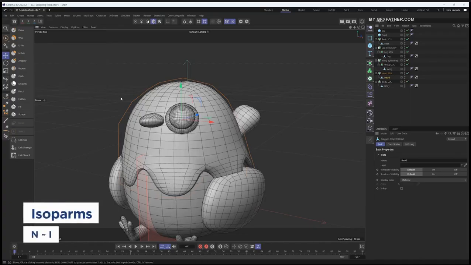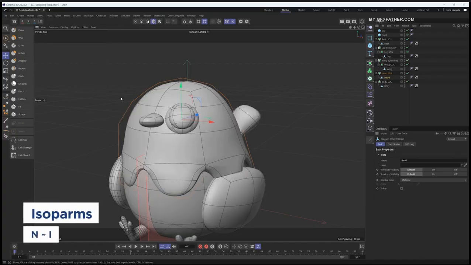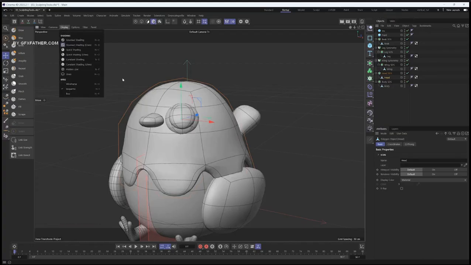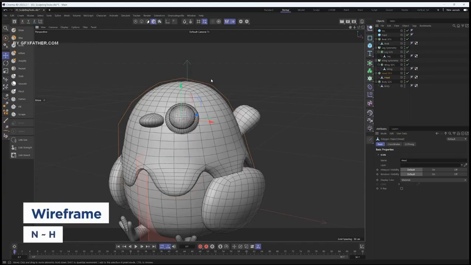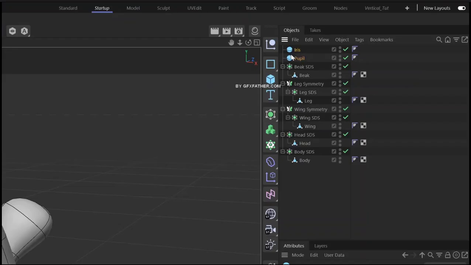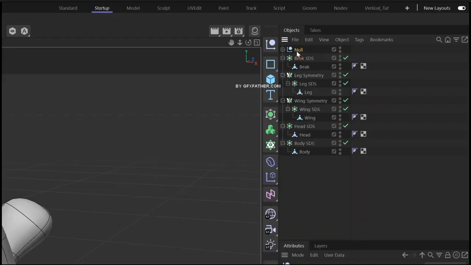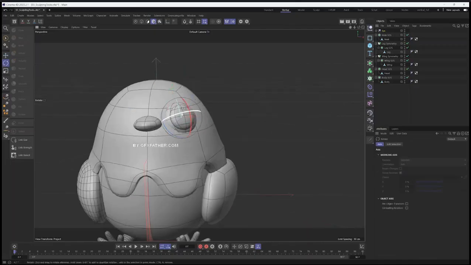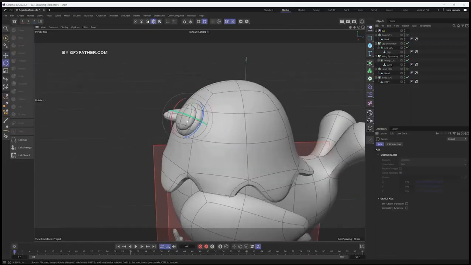So that's NI, so N and then I. And if we ever need to go back to wireframe, it's NH, so N, H and I. So it's like hi, but with the N in front of it. So there we go. Let's group these two, pupil and iris, together. So I'll hit Alt or Option G, and this will be I. And now we can rotate these both like so.